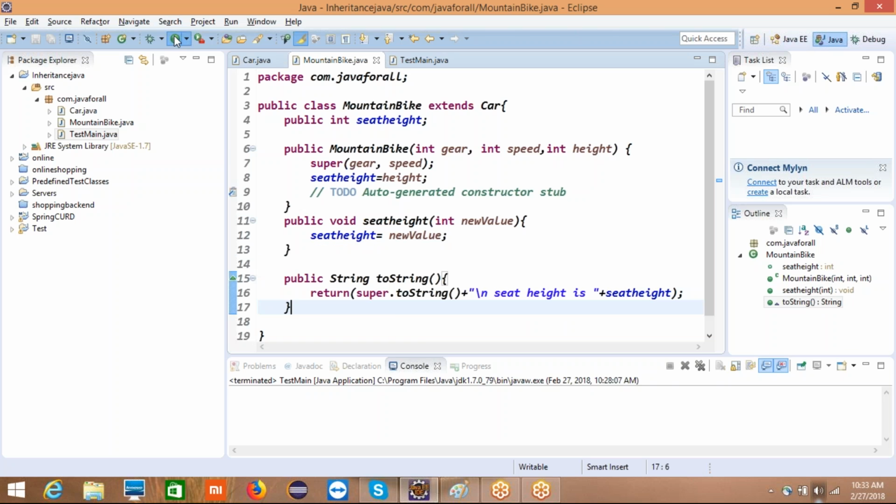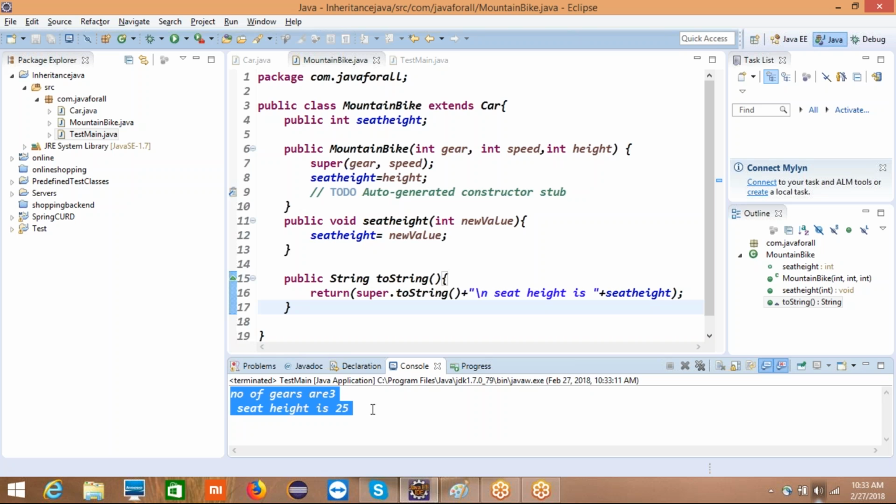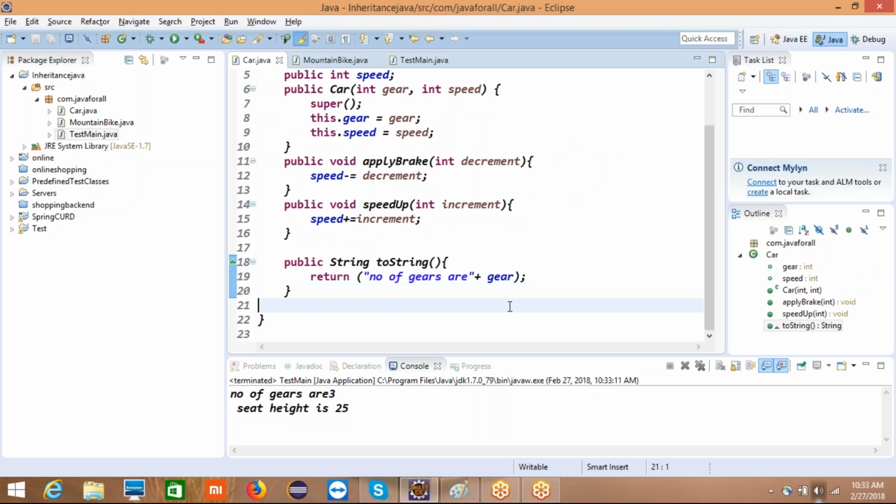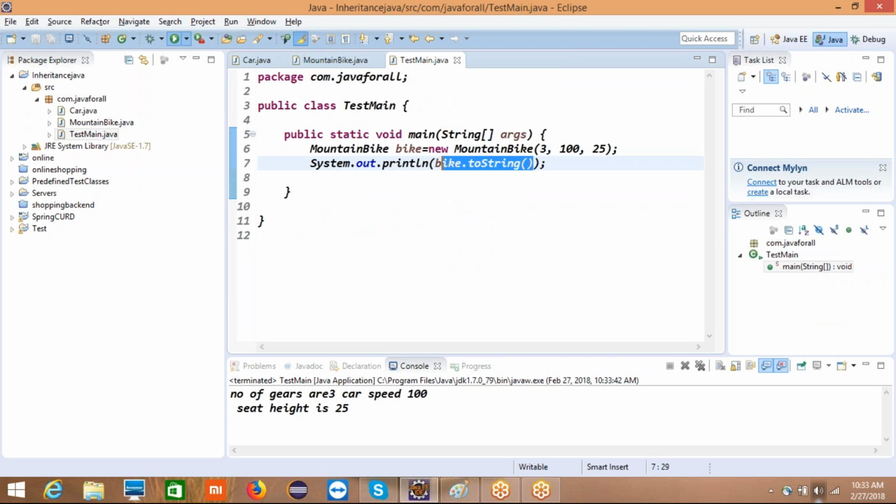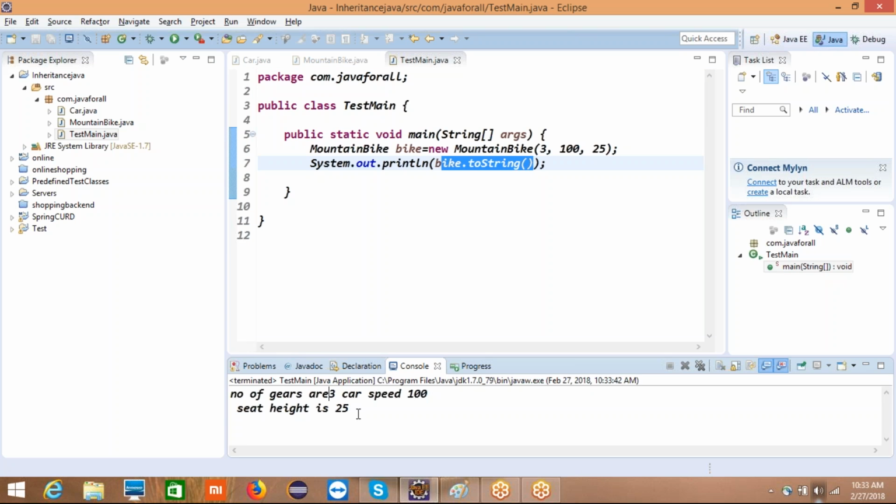So let's run the program. Have you seen? Number of gears is 3, seat adjust is 25. Can we change this? We are missing one more call place. We can say car speed plus, and if you give the speed, you will get three values. See, number of gears is 3, car speed 100, and the seat height is 25.